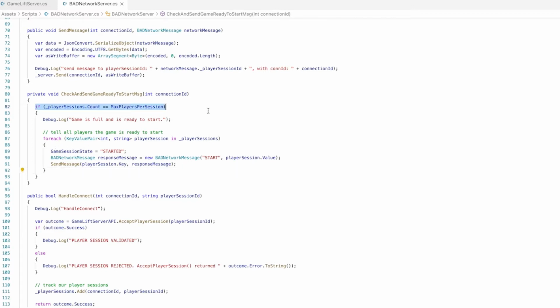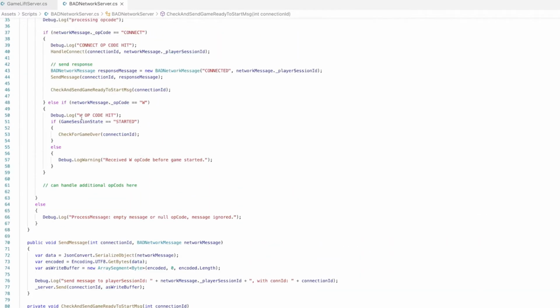It just checks if the game has the required player count to start. You can set this to whatever you'd like. Since this is a two-player game, when the second player joins, we send both clients a start opcode to tell the Unity player clients to start the game. More on that later. For the W opcode, that means a player hit the W key. So the first to hit W after the game starts wins.